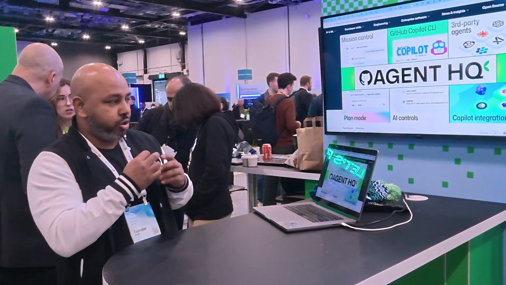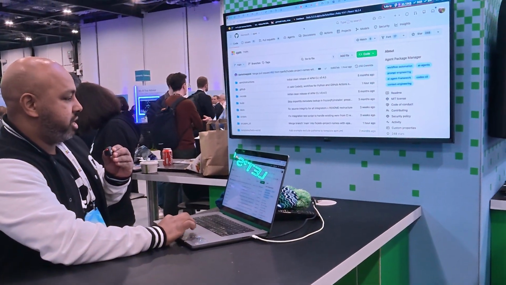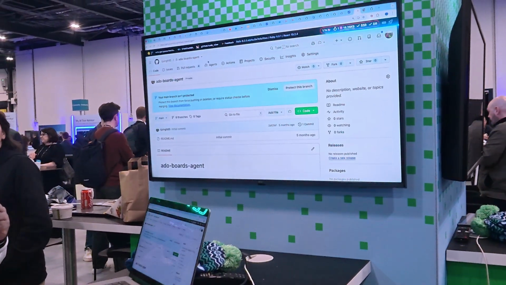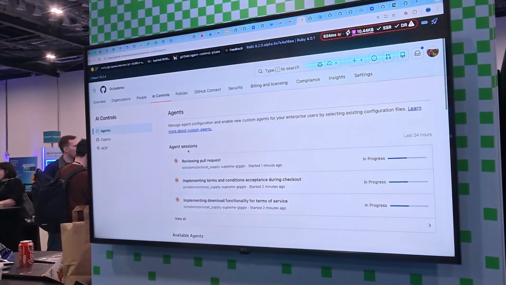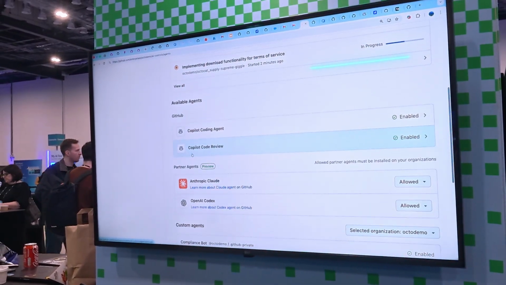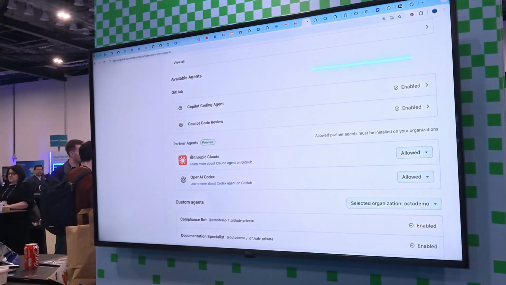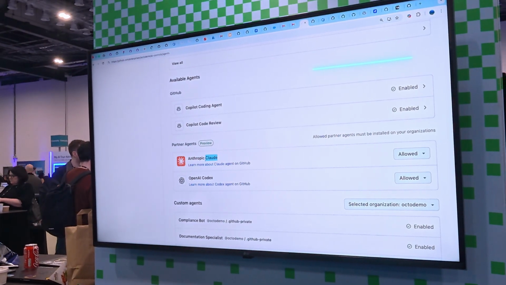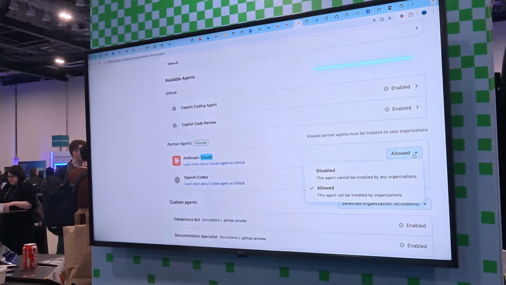And it's quite simple. So you can go ahead and go to the platform directly. As you see in here, let me just browse to my window. So here on the GitHub platform, we give you the controls to use any of the partner agents as part of the Agent HQ. And here you see Anthropic Claude and OpenAI. You can allow and disallow, the permissions are here.